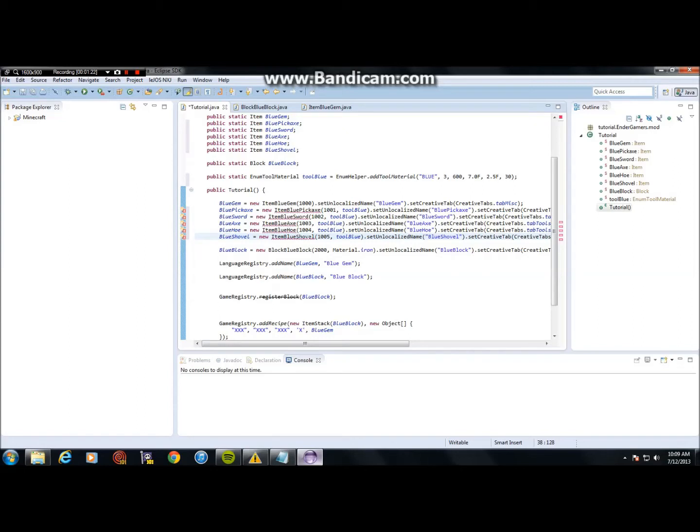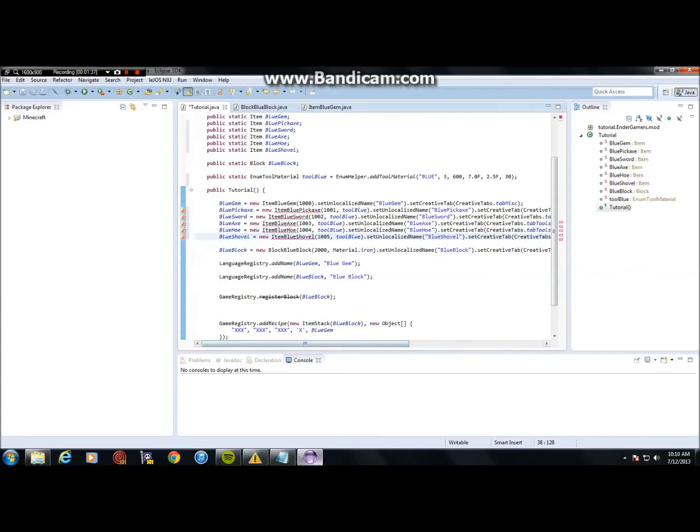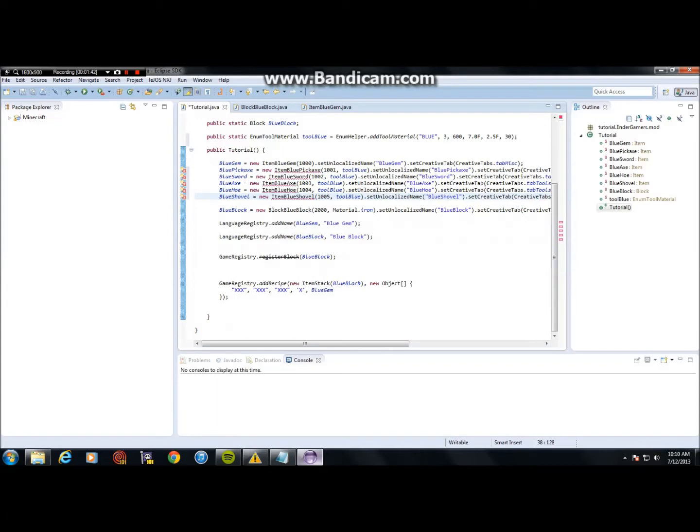Each ID is different, but each one has tool blue, then dot set localized name for each, and creative tabs are all our tab tools. Alright, so after you have done all that, be sure you have a semicolon at the end of each of those. And you're going to have all these errors here. That's okay, because we just have not created that class yet, which we will soon.